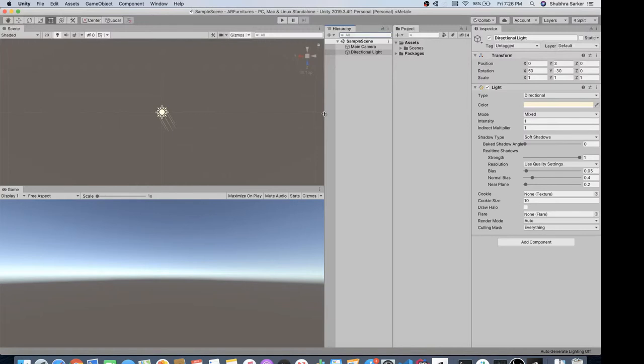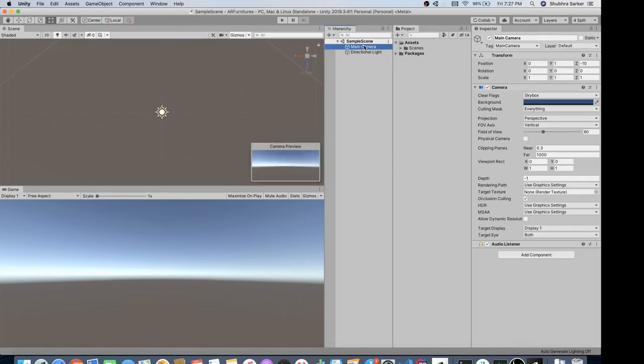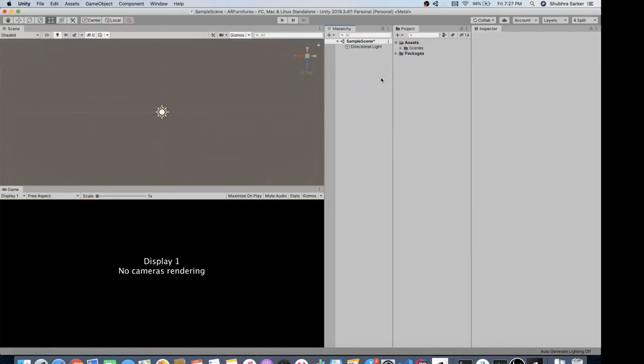Okay, so what we should do now is first of all delete the main camera, because this is an AR application and we are going to use the camera of our device. We are not interested in the camera of this engine. So we can simply delete this, and as you can see there is no camera rendering right now.